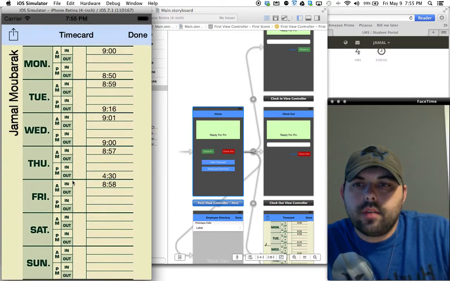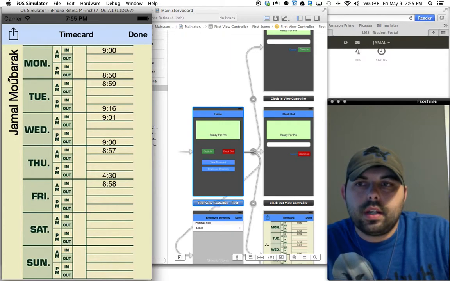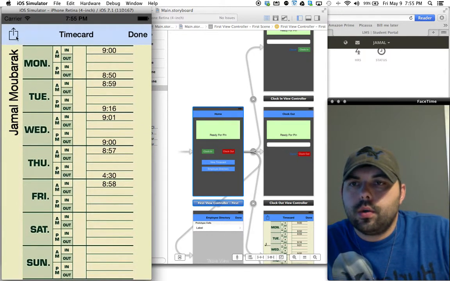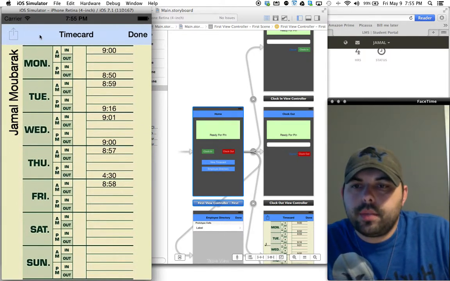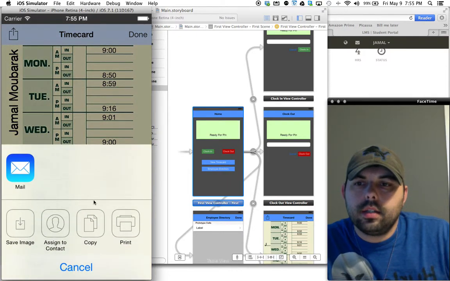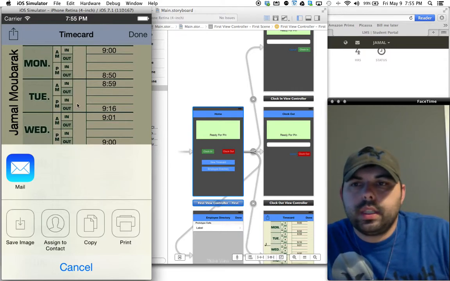Here you could go ahead and view time card, and this is the time card, and it populates the name right there of the actual user, and it gives you your clock in and clock out dates. You could hit done, or you could go in and you can share. So you just hit the share button right up there, and it will, I don't know why it was taking so long, depending on what type of device you're on. Right now I'm on the simulator.